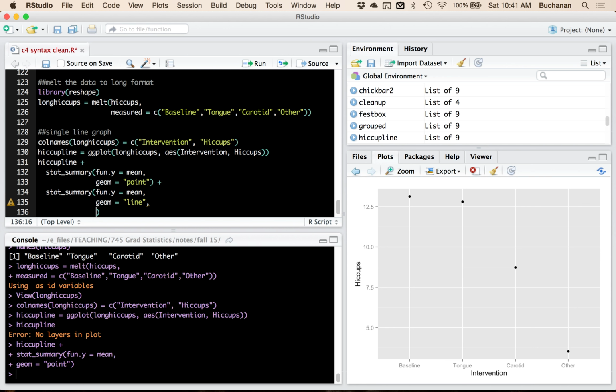And this piece is new. So I have to add this little aesthetic code here. And I have to say group equals 1. If you don't do that, it kind of has a fit for you, and it will tell you that you should add that code. So what that code does is it tells it that there's no grouping variable. This is a single line graph. So no grouping variable, group equals 1. And so it just kind of goes, oh, okay, there's nothing else to do.